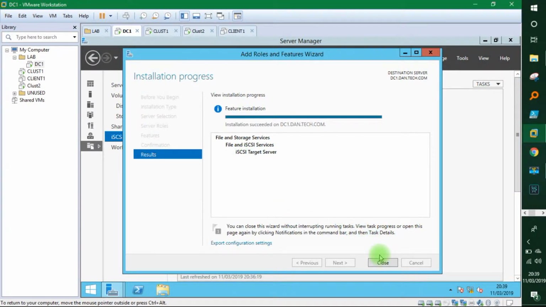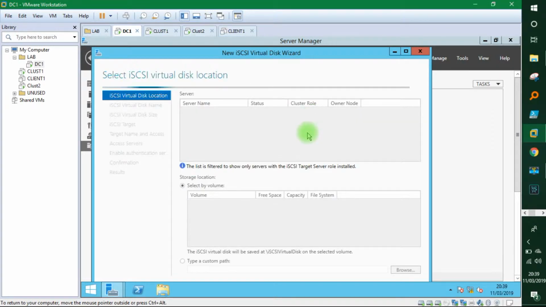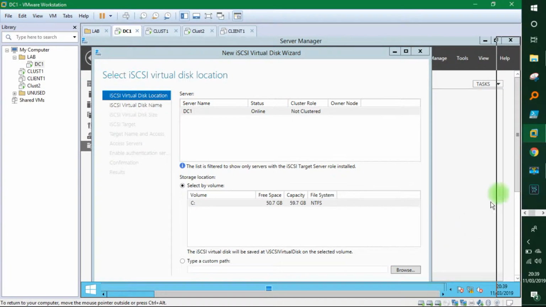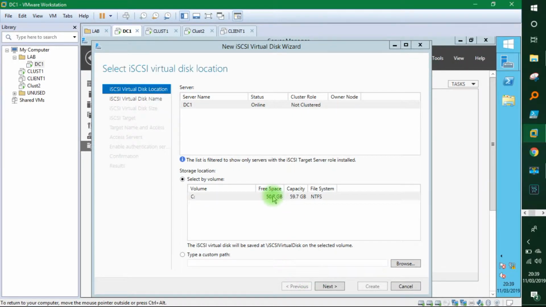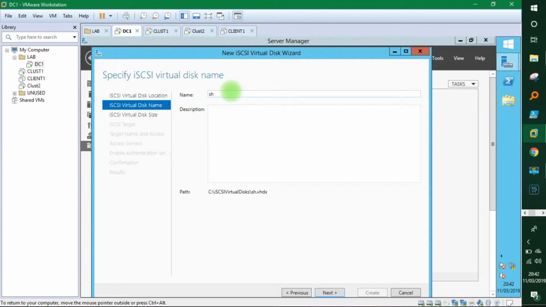Okay, apologies. So we now have the File and Storage Services role installed, and we can now create our iSCSI virtual disk. So we go through the process here, we wait for this to load. Now, I'm going to choose the C drive here. Again, in a live environment, you would probably have separate storage for this sort of thing. Let me just move this out of the way. So select our C drive, click on Next, we'll give it a name. We'll call this Shared One, for want of a better idea.